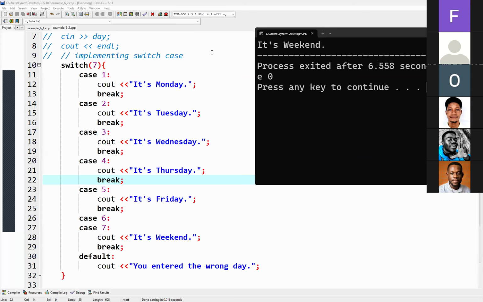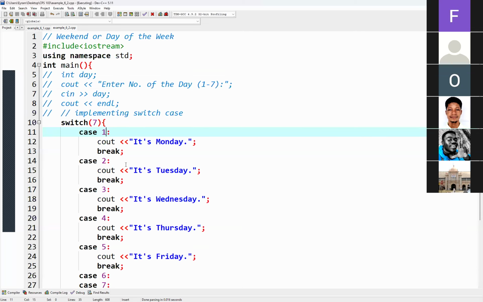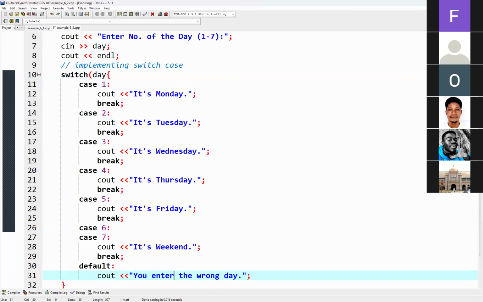But ideally, what we want to do is to prompt the person to enter the day, the number, and then tell us what day it is. You get it? Yes, sir. Thank you very much.